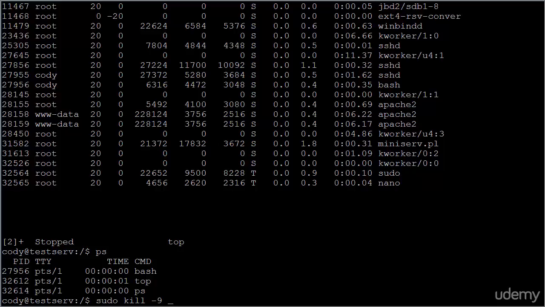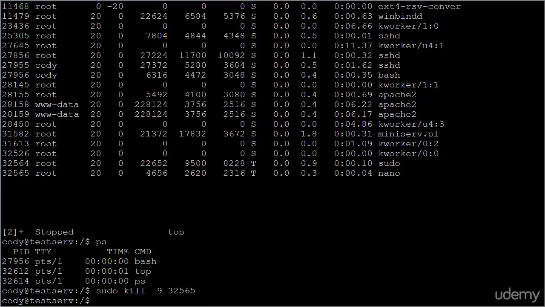Kill with the 9 option is usually gonna get 'er done, okay? There are times you have stubborn processes that don't want to die, and the 9 option is usually gonna get that done. Sudo kill 9 32565.